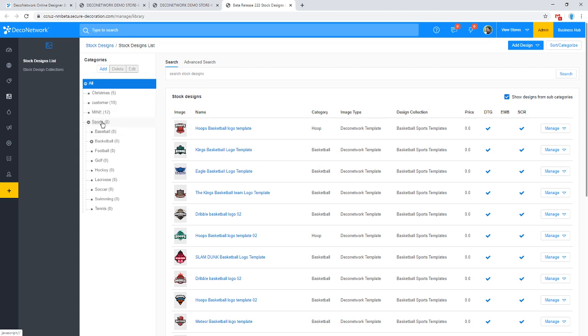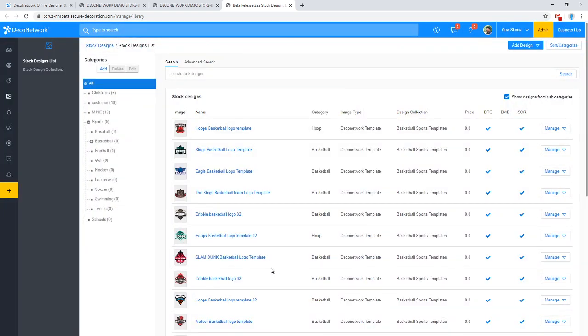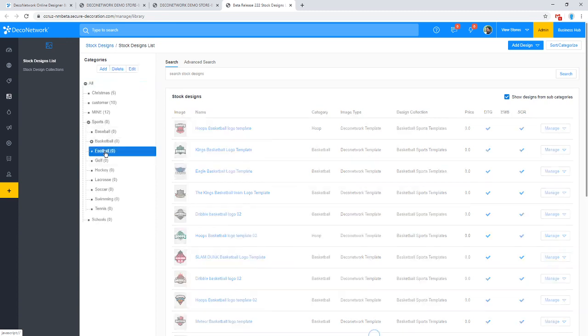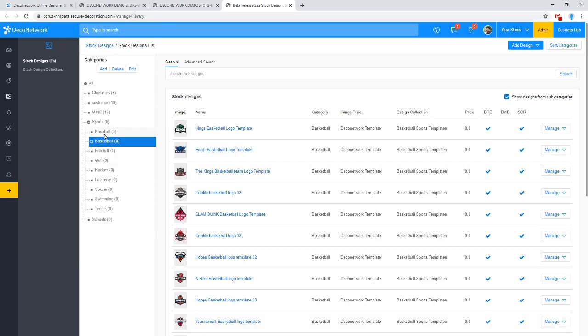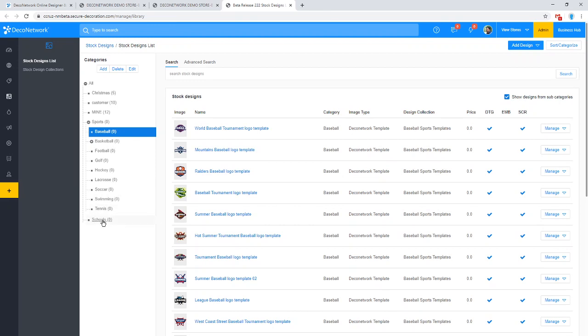So let's say we wanted to add a category here for schools, right? So I've got sports, which is where DecoNetwork has filed these designs from the sports collections. And let's say I want baseball also under schools, this new schools category that I've created.